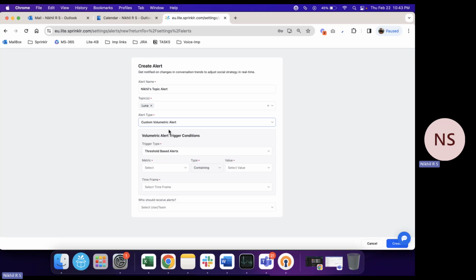So within the custom volumetric alert that we have, we've got two types of triggers: you can trigger the alert based on the threshold, or you can also trigger the alert based upon the change. Within threshold, you've got multiple metrics. That is, an alert can be triggered for the volume of mentions, reposts, likes, replies, and various other metrics that are available within the menu.